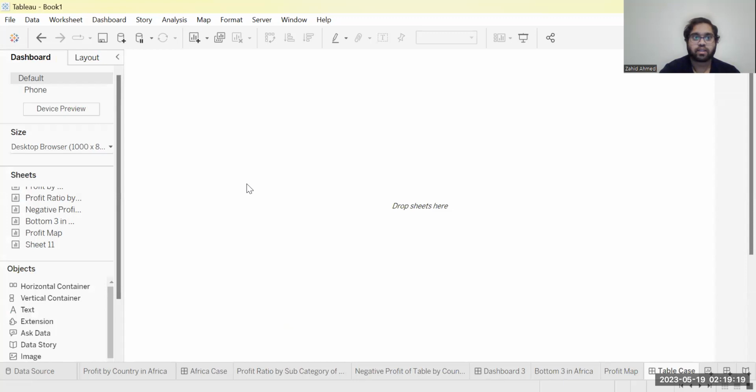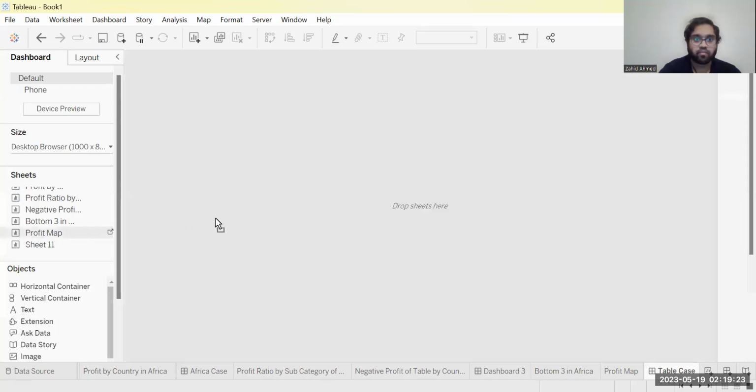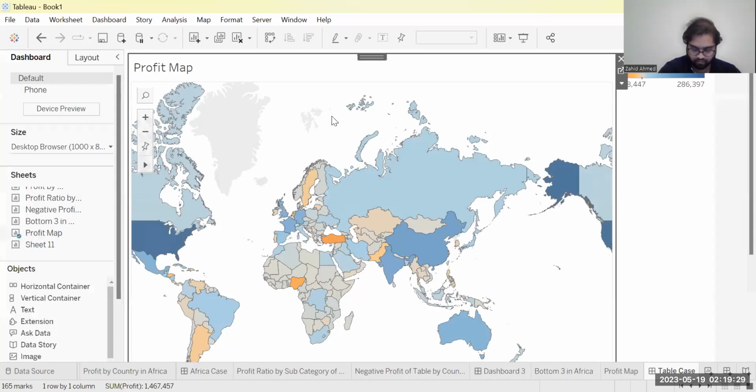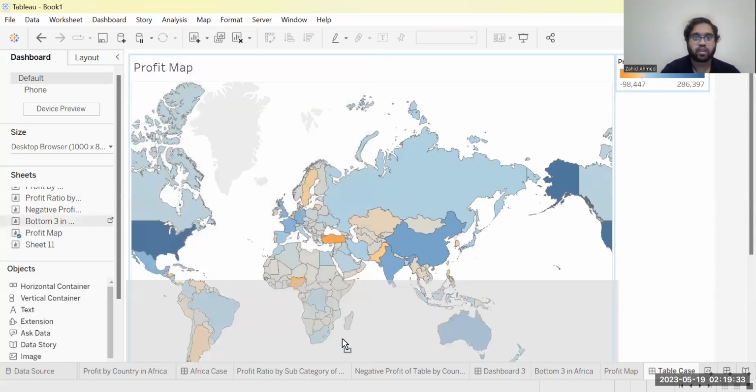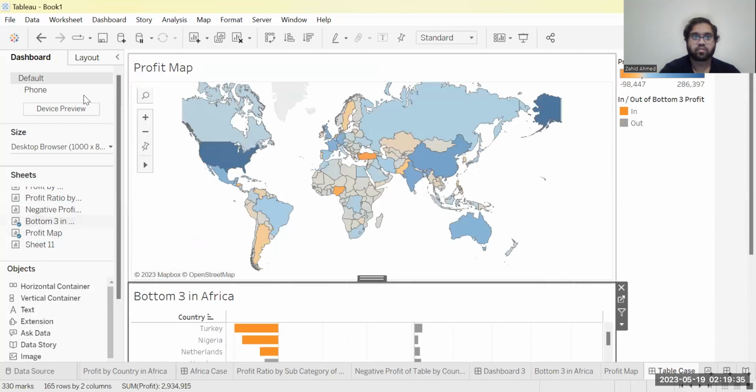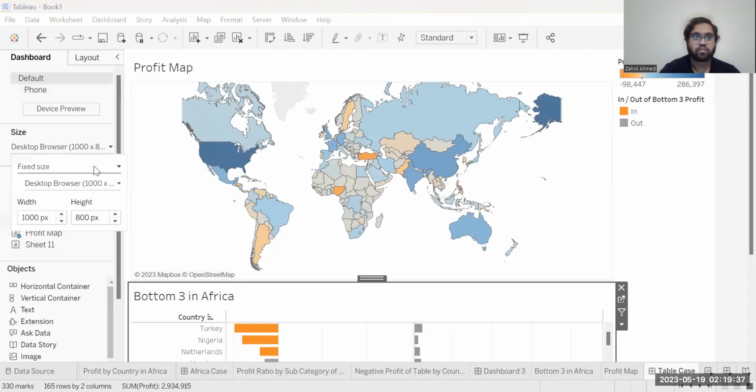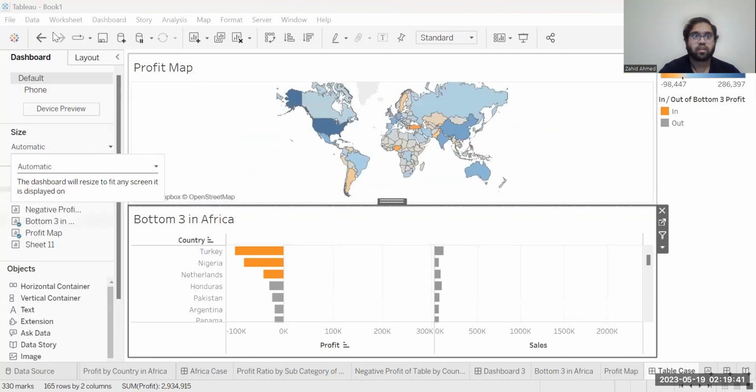So let's create the dashboard. So table case. So what all we need profit map. Profit map will be on the top. And then we have bottom three. That's it. So let's resize them. Automatic. Okay. We are done.